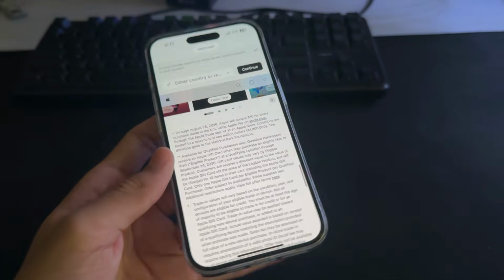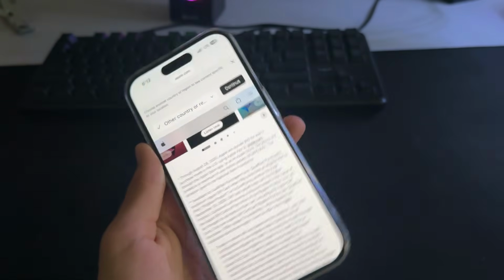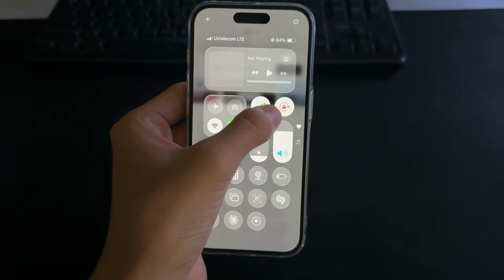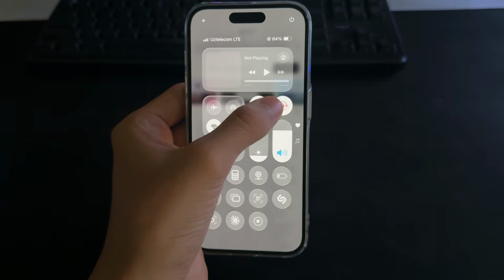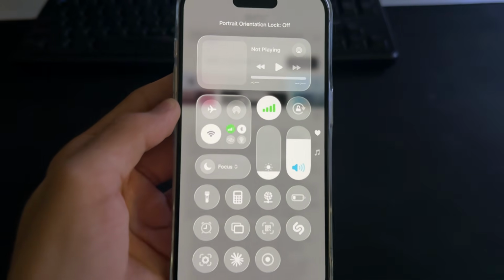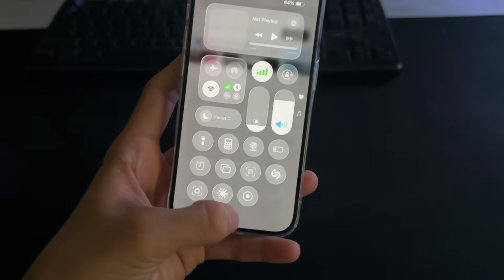Now swipe down from the top right corner of your iPhone to open Control Center. Look for the Portrait Orientation Lock icon. It looks like a padlock with a circular arrow around it. If this icon is enabled, tap it once to turn Portrait Orientation Lock off. You should see a message confirming that Portrait Orientation Lock is off.